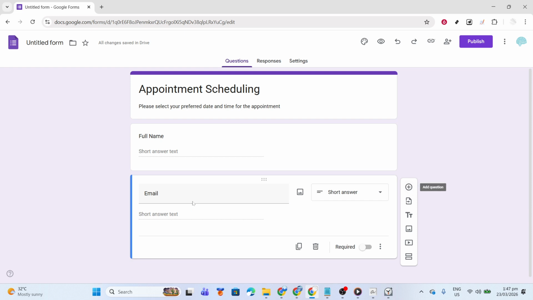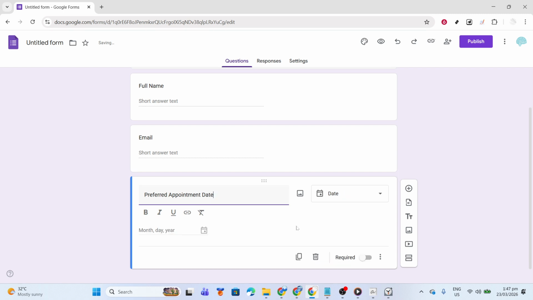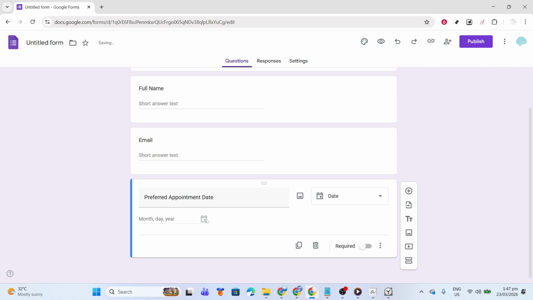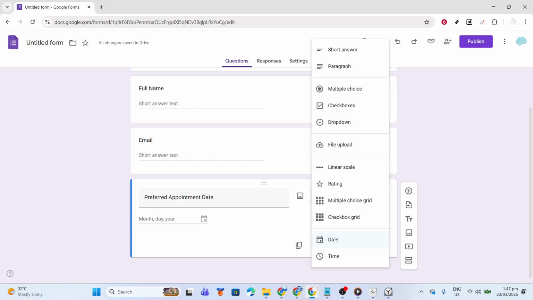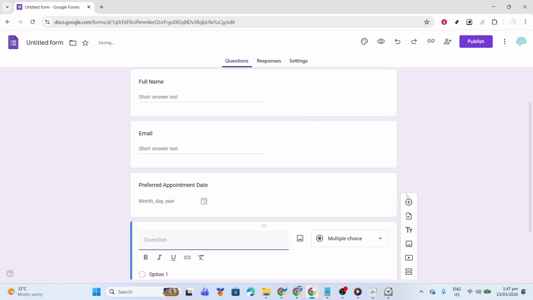Add another question and title it Preferred Appointment Date. From the dropdown, choose Date and toggle Required on. Using the date type gives respondents a calendar picker, which makes selection quick and reduces errors from typos or mixed date formats. Add the next question, Preferred Time.